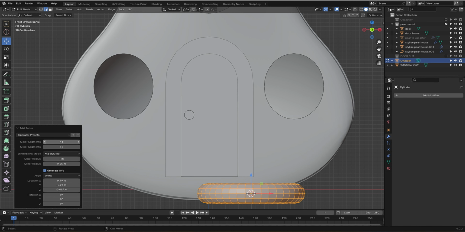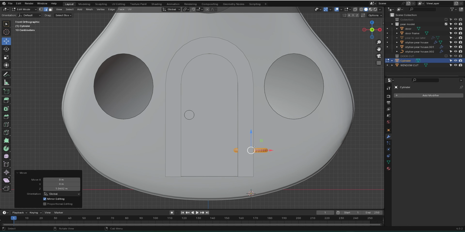So I'm going to reduce the segments somewhere there. Then I'm going to reduce the minor segment. Then let's reduce the minor radius. Let's move that down the negative side. Then let's reduce our major segments. I think that looks better for our handle.